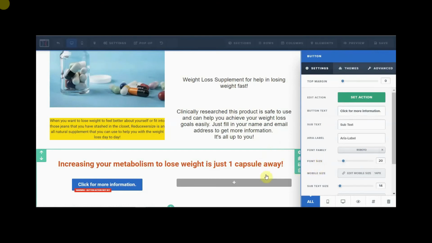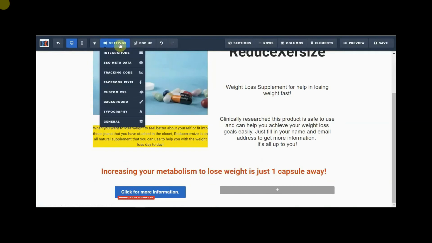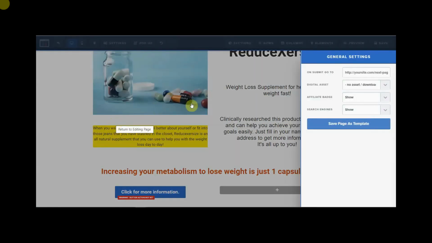At this point, I want to enter the URL to the web page I want the prospective client to be directed to once the button is clicked. To do that, I have to go to the settings for the page. It is in the top header, and then scroll down to the general setting. When the pop-out appears, I go to the On Submit Go To area, and in that box I would enter the URL.